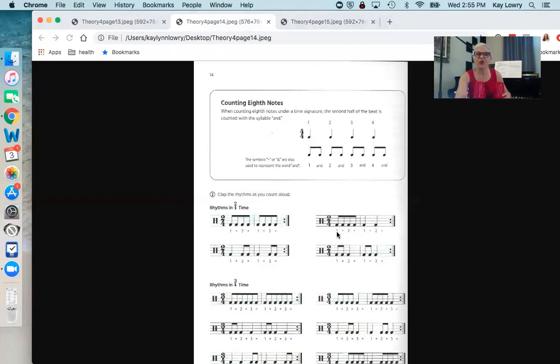Let's go across here. Now we have to be careful when we get to the quarter notes. We have to still say the 1 and 2 and, but we're only going to play quarter notes. I'll show you. You follow along with me. Here we go. 1 and 2 and 1 and 2 and. Hope that wasn't too tricky for you.